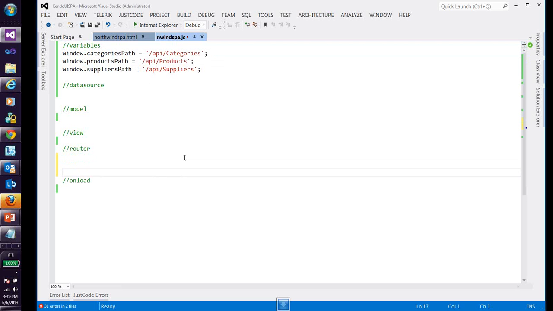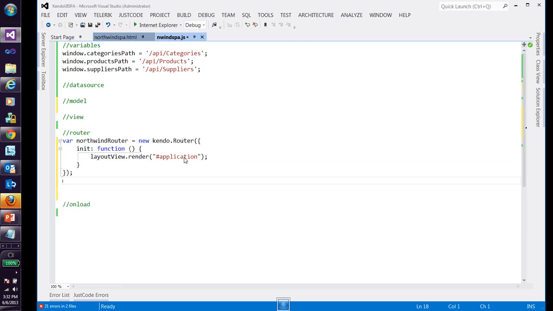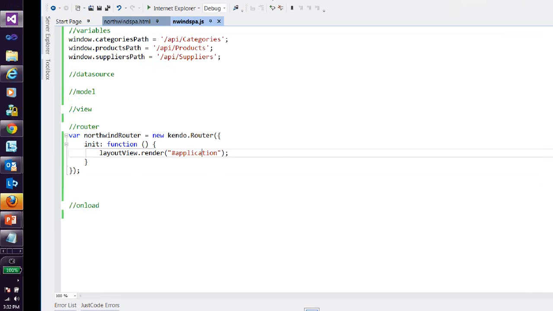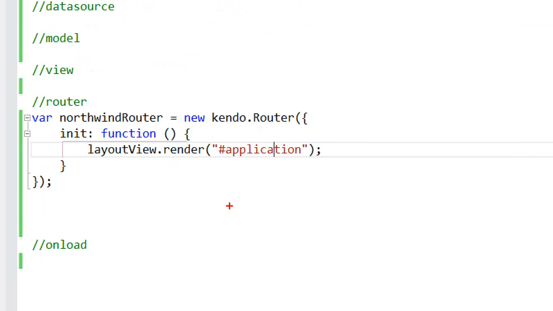If you remember, I talked about a router. So the first thing we do is define the router. I call it Northwind router. Let me zoom in on the code. This is all you need to do for the Northwind router. We have the kendo.router object, and then in the init function you say, hey, I want you to render this layout view in this application.